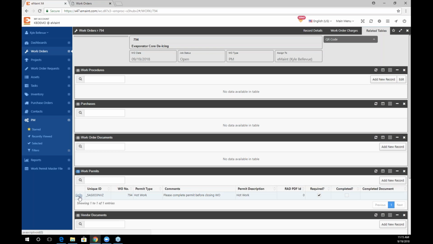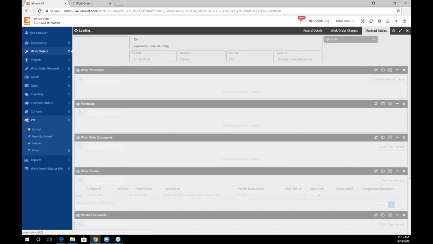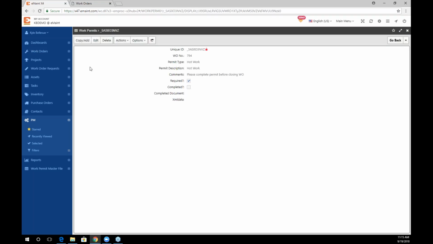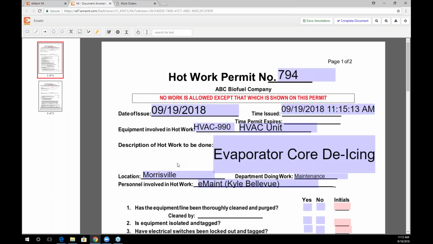So if somebody were actually to be performing this work order, they would go into the permit, and they would go over and hover over actions and click on open permit. And then you'll see that all those fields that I had entered in with those functions are actually just pulling over information from the work order.